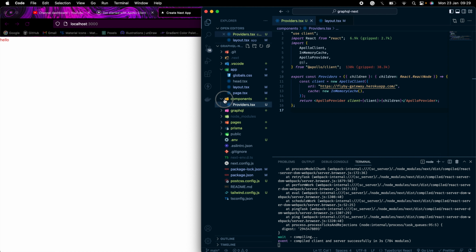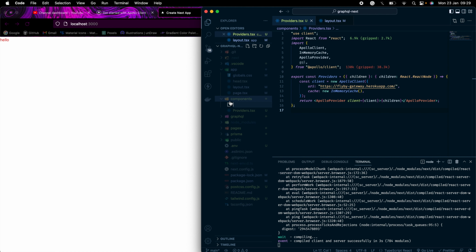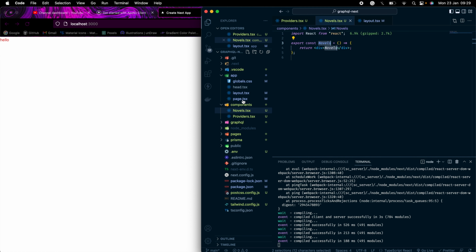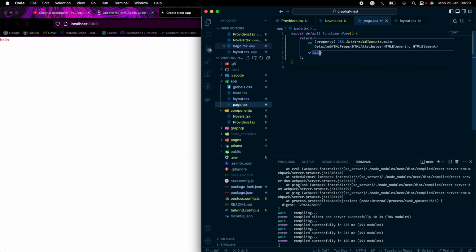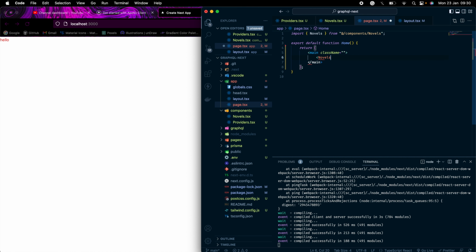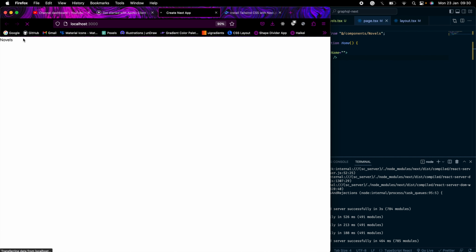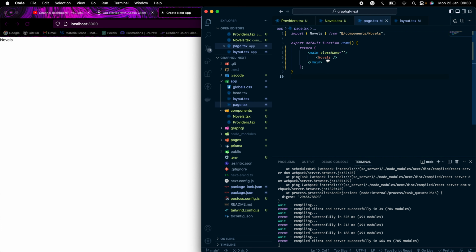Now let us create a component called novels.tsx, and I'll give it the initial boilerplate code, and I'll go back to page, and here I'll give it the novel component which we just created. I save that, I refresh this, and I'm getting the component here. So now let us actually get the data from Apollo server.